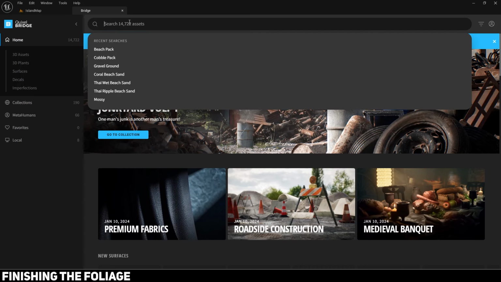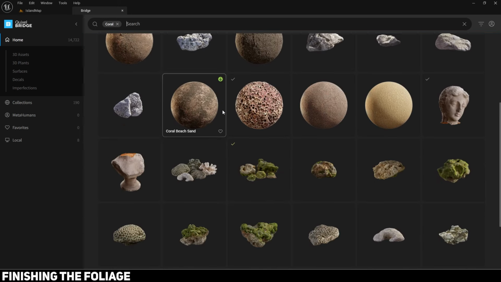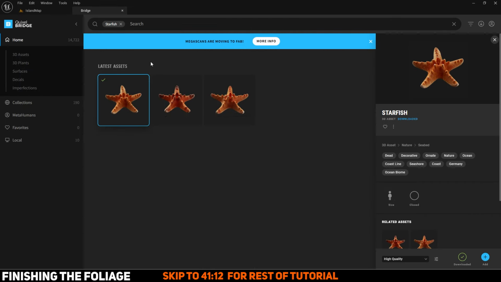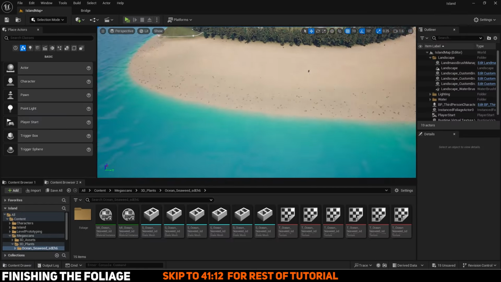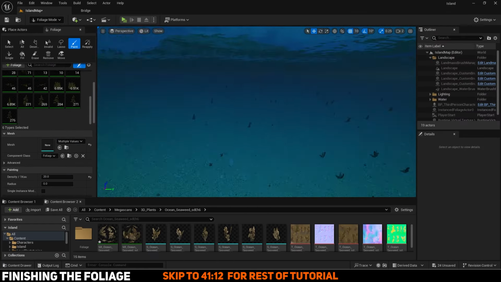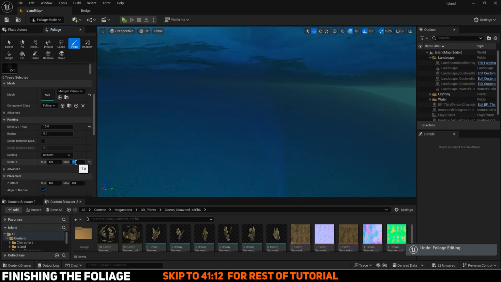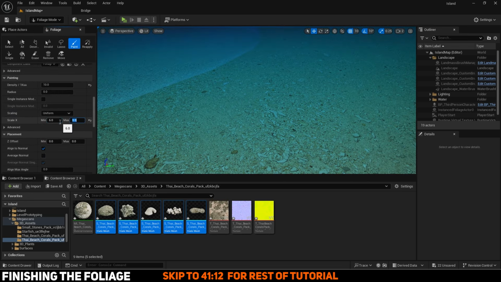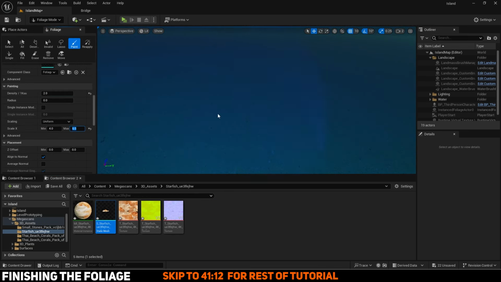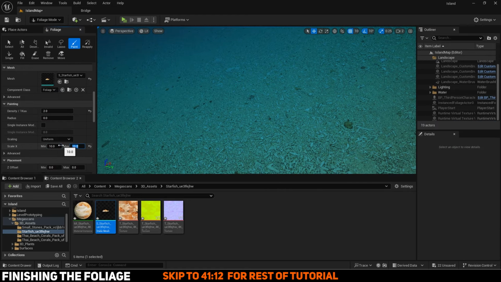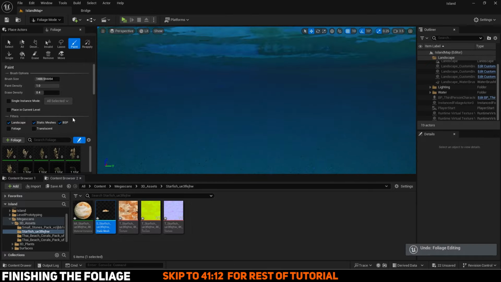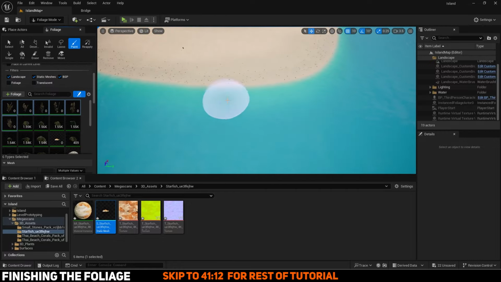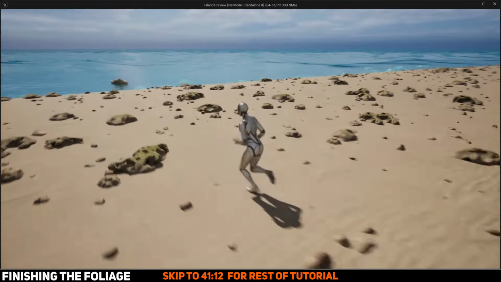For underwater foliage, I will get Thai beach corals pack and a starfish. Finally, I will get ocean seaweed as well. I will repeat the foliage step to find the best density and scales for the underwater foliage. I will only add coral and starfish closer to the shoreline and the rest will be just seaweed.